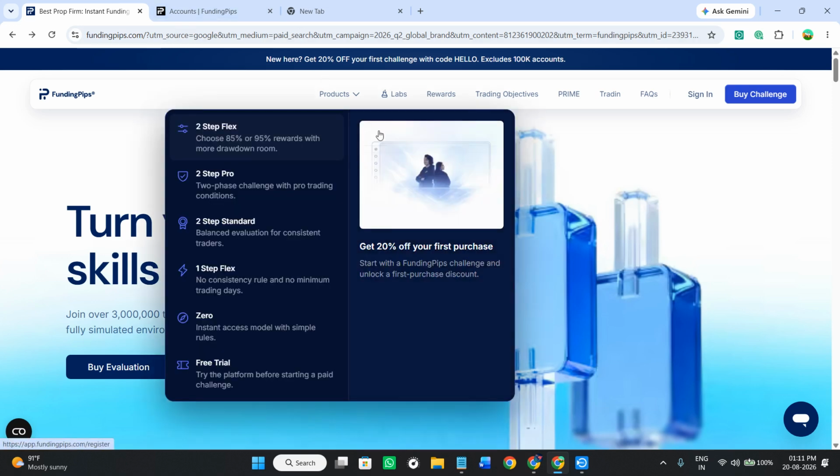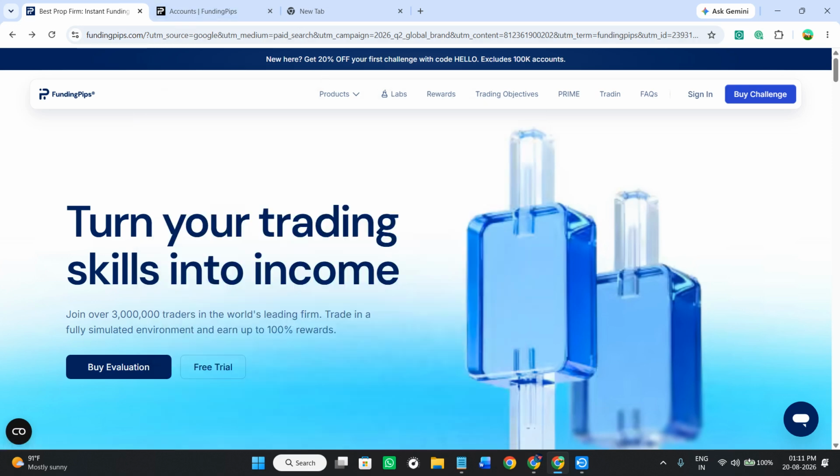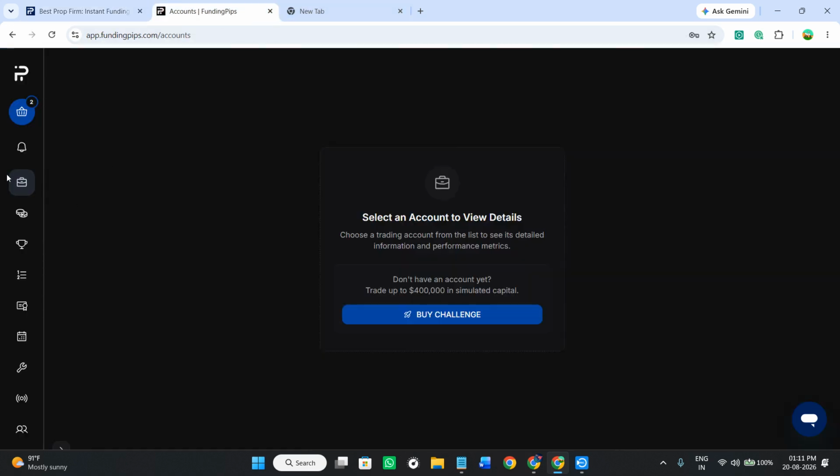So first of all, you need to log in to your Funding Pips accounts dashboard. Now over here in the account section, you are going to see all of the accounts that are currently active and the accounts that are basically breached. The accounts that are breached, you can simply archive them. You can't basically delete them, and you can simply keep all those accounts that are active.